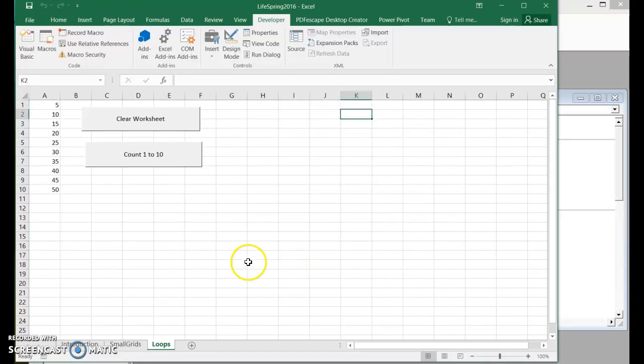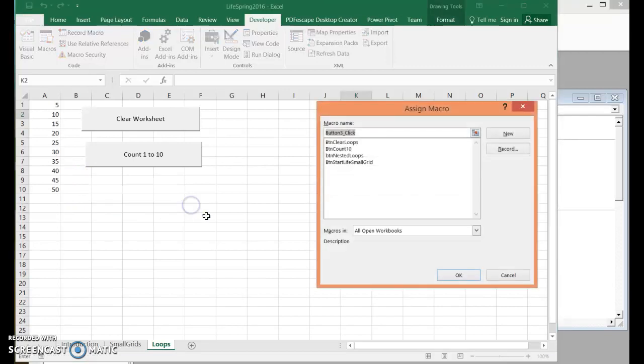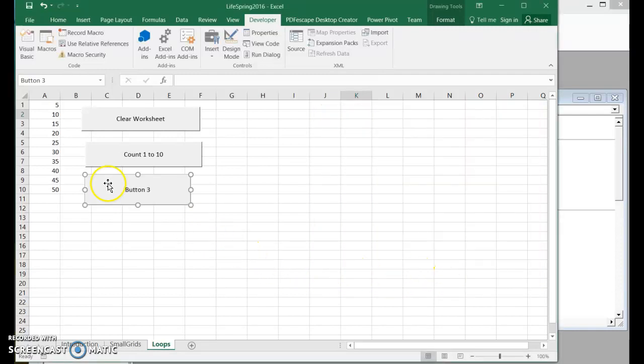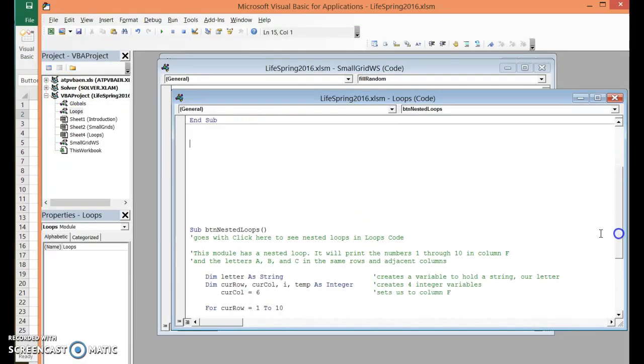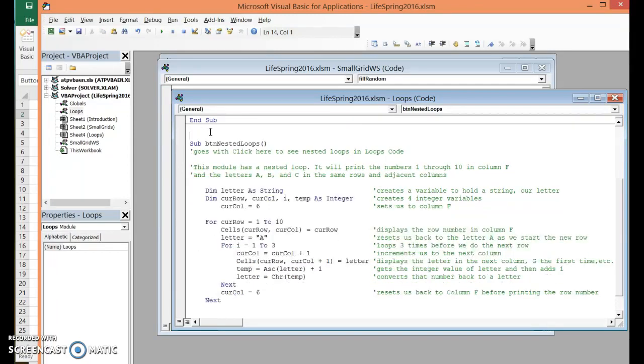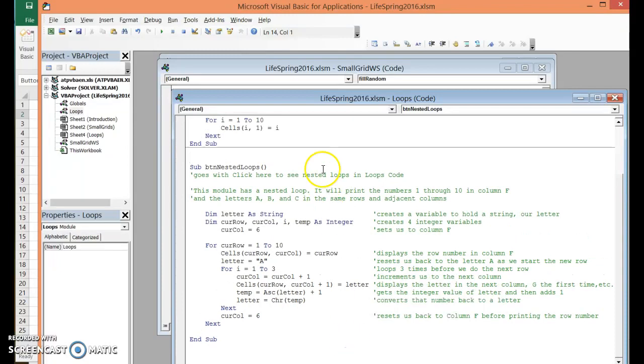That's what we want to do. So we're going to insert one more button, draw it down here, and we're going to say button nested loops, where I already have it created, I guess, and then say OK. So now we'll go to Visual Basic, and I evidently already created that in here. Yes, there it is. Pull it up here so you can see it, make it larger.